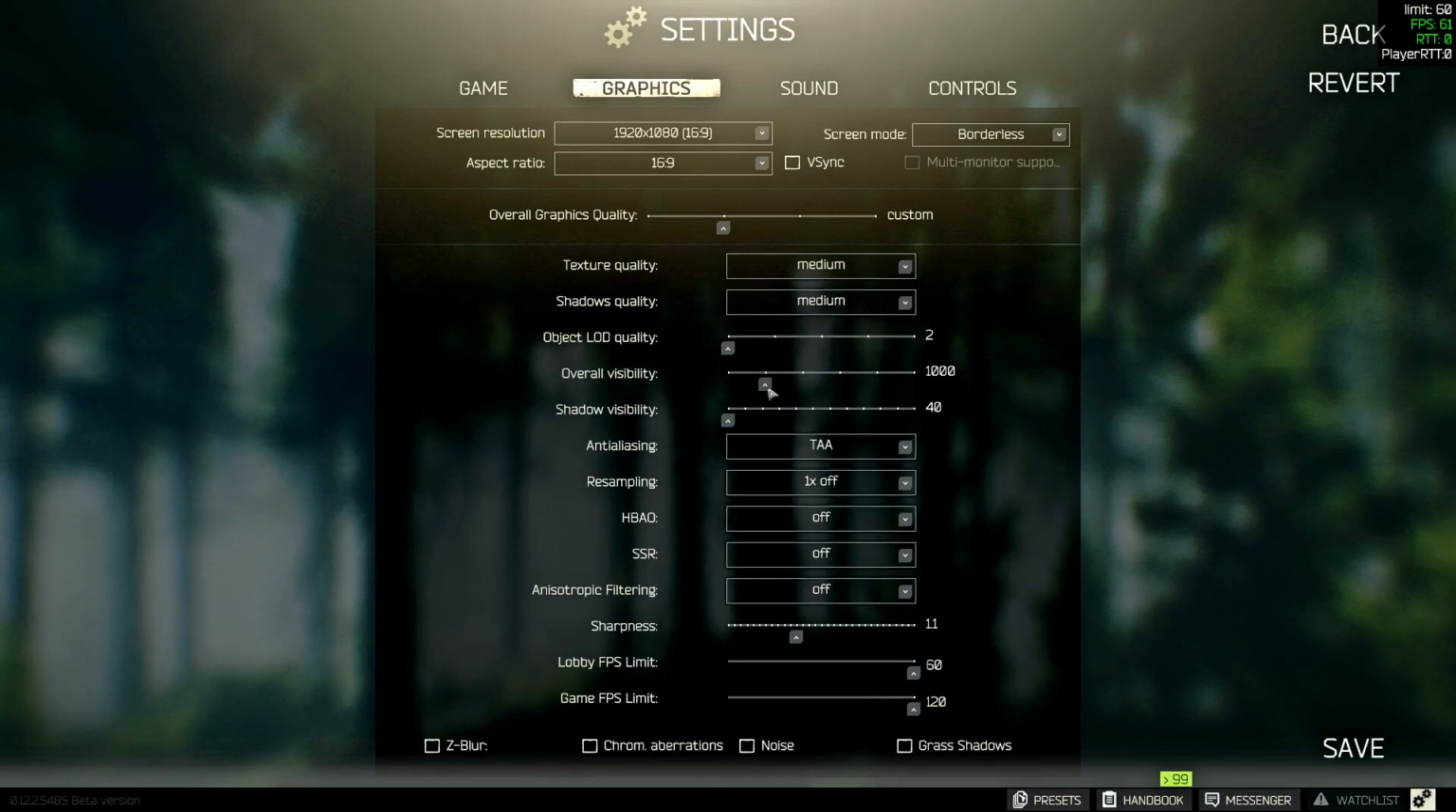I keep mine at 1 for the best performance, and I also keep my shadow visibility at 40 for the best way to see players. Basically what shadow visibility does is it makes the game darker. I keep it as low as possible to be able to spot players easier.